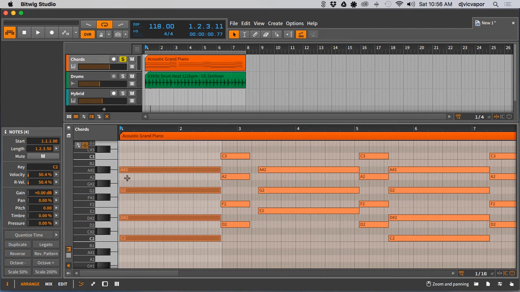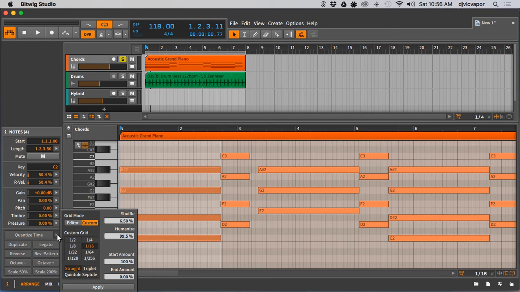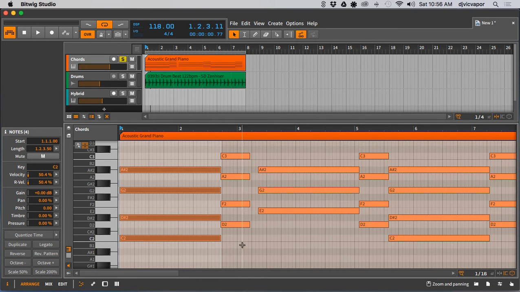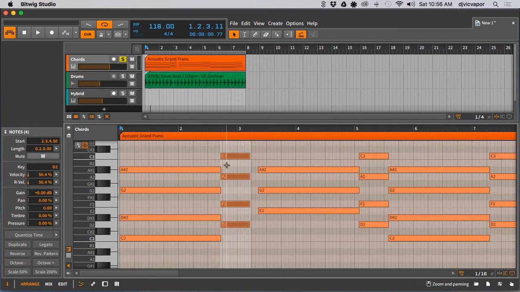All right, so let's do that one more time. Sometimes the result it gives you isn't exactly what you want. I'm going to leave the shuffle at 0, hit apply. All right, and we will go to the next set. And if you watch close enough when we're doing this, you'll see the notes shift a little bit.